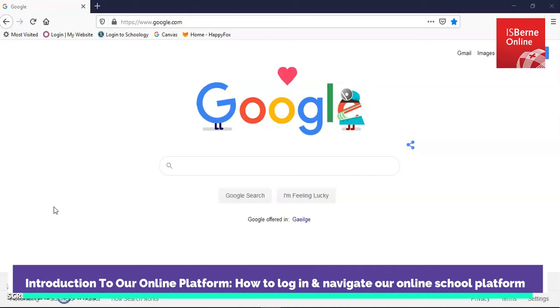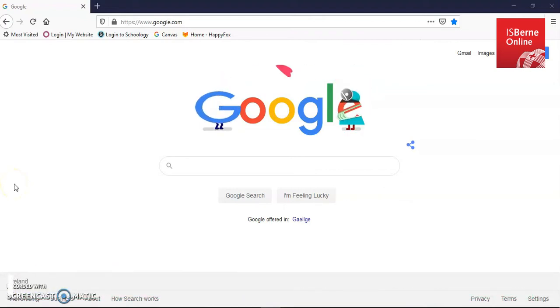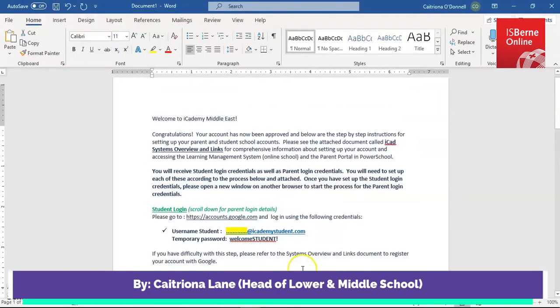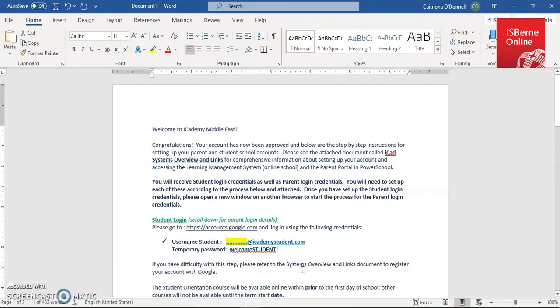Up to this point, you would have been working with the enrollment team and you would have supplied the enrollment coordinator with a personal email address. An email has been sent to that email address and that looks like this. Please make sure to check your inbox and your junk or spam folders, as sometimes it does go into the junk folder instead of the inbox.